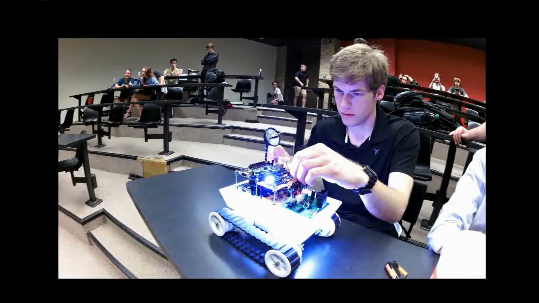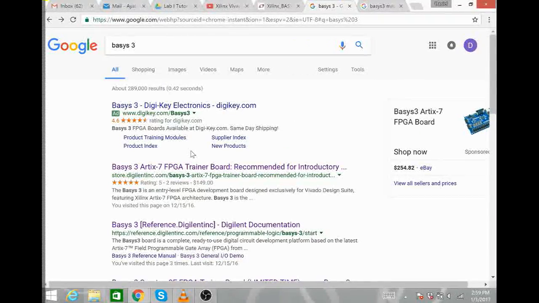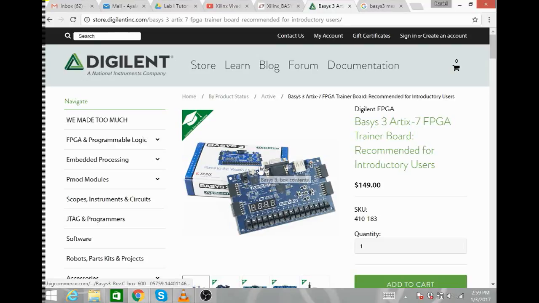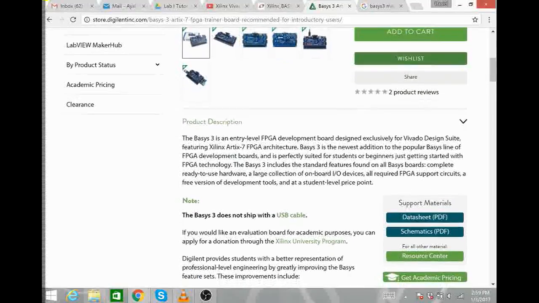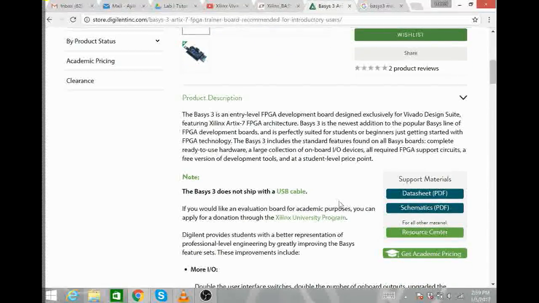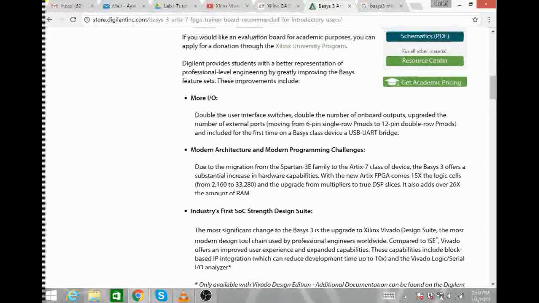Alright, so first we are going to go to Google and get familiar with the BASYS3 board. So Google BASYS3, click on this link, and it'll bring you to this Digilent website. It gives you a lot of information that you can use for your budget, and just in your presentation in general to show that you know how your board operates and what kind of components are available on it.